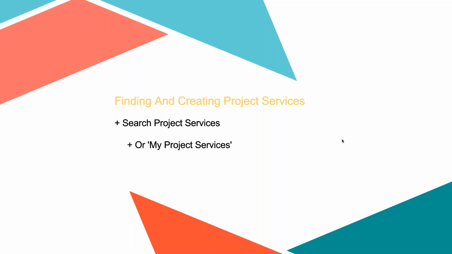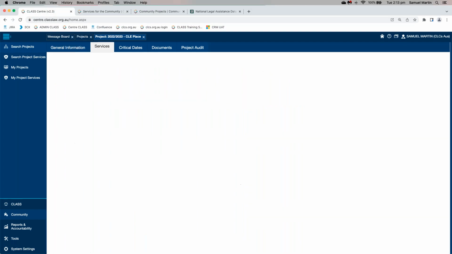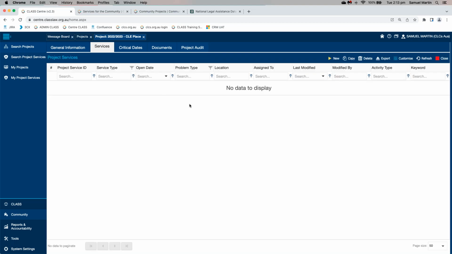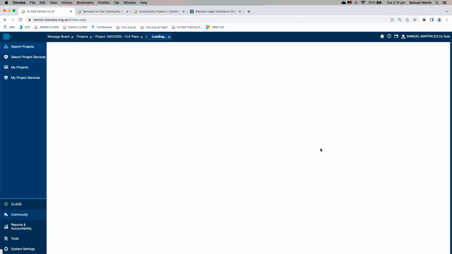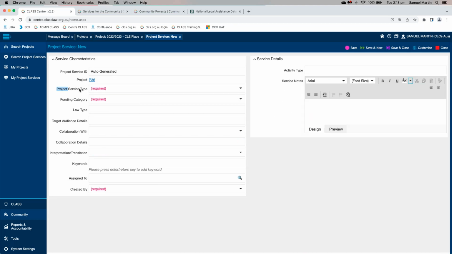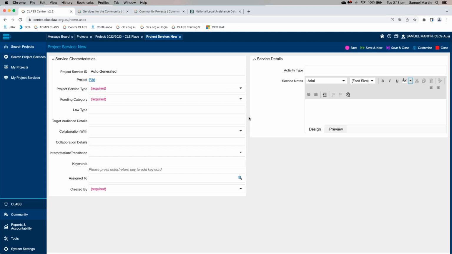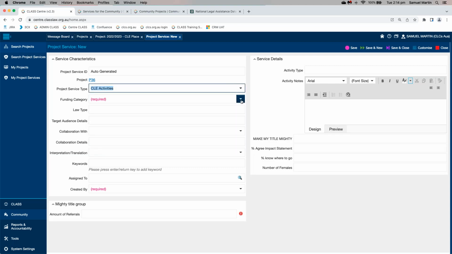Okay, so we've created a project. So now I can just click across to services. So this is where our project services will be listed, and we've just created this project, so there aren't any. So to create one, I'll just click new. Okay, so the project service type. So as I was saying, there's 6, ignore that one. I think there's 4 or 6 that can only be those. And again, you're supposed to just choose one, whichever one is the closest fit.